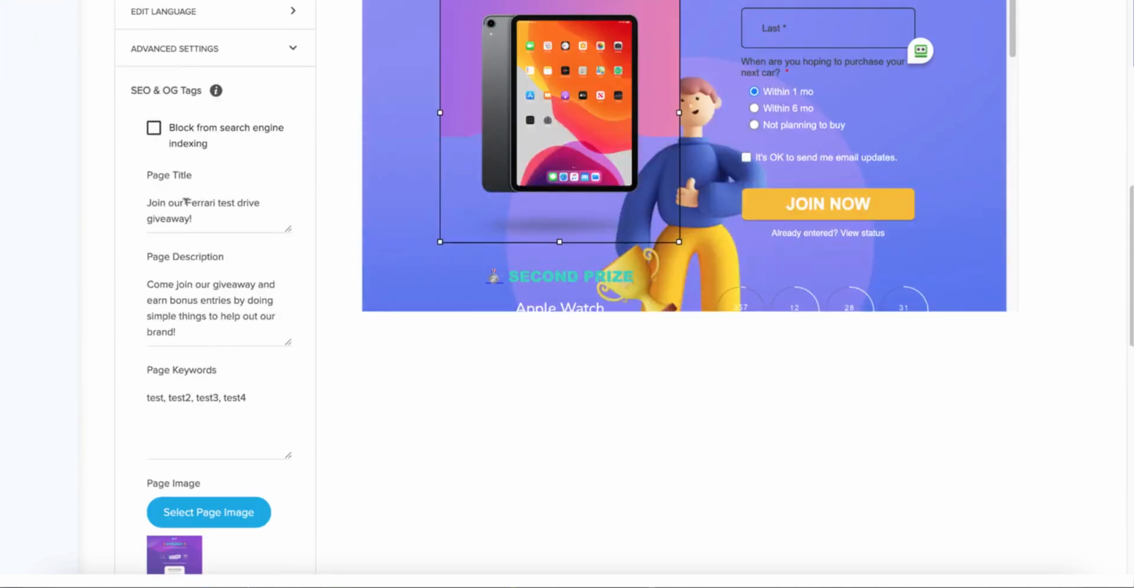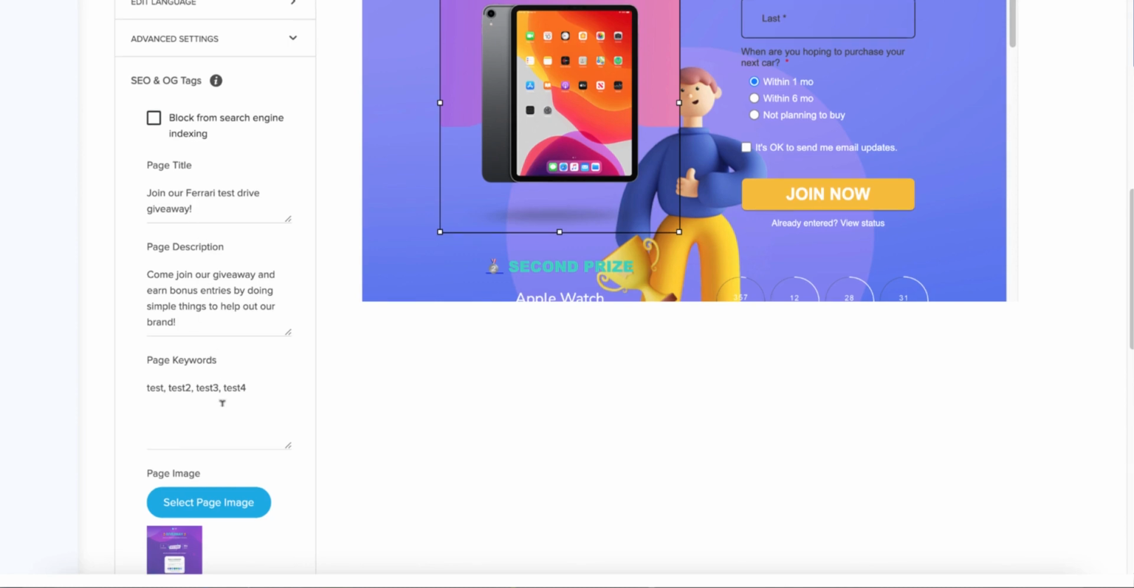From here, you can do things like block search engine indexing if this is a private campaign, and you can change the title. And here's why this is important. When people share your campaign on social media, it's going to grab the page title and description and put that on their social media feeds. So you want to make sure that your description and title are very detailed. Also, your keywords, you might as well put those on there, and we'll add SEO keywords so people find your campaign.